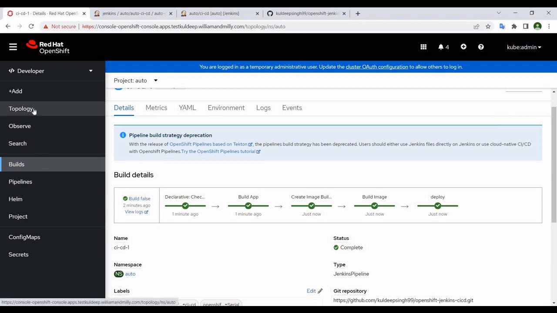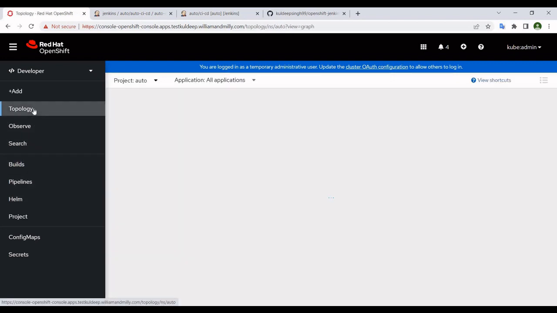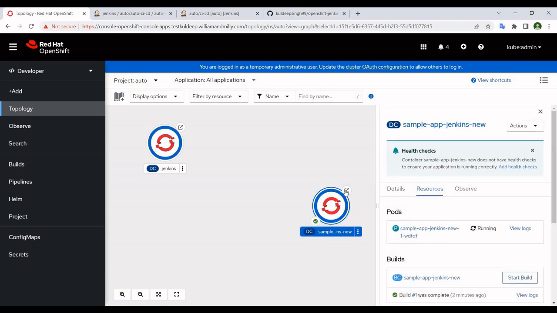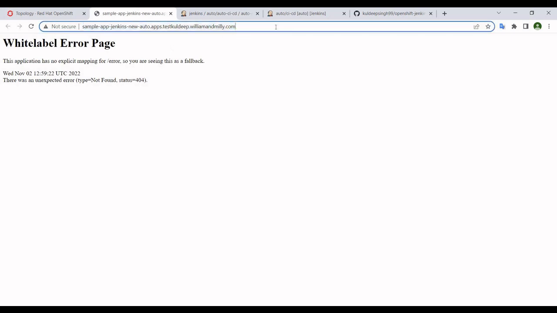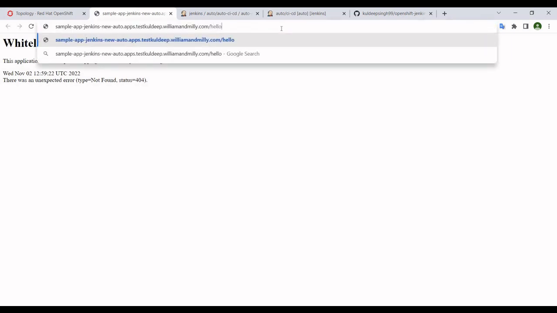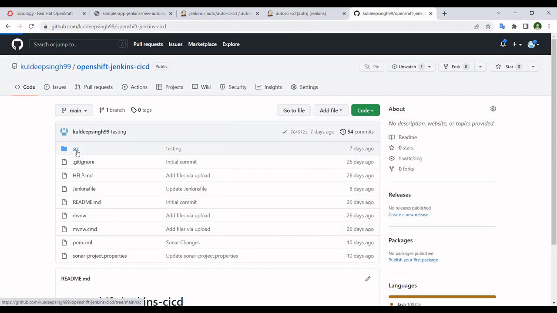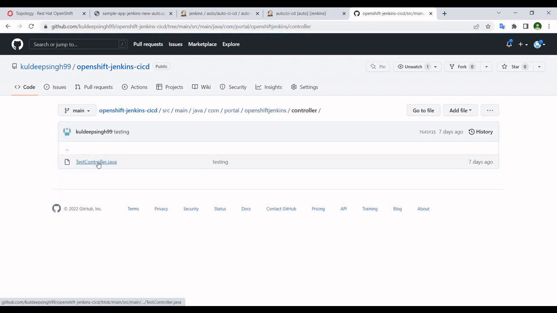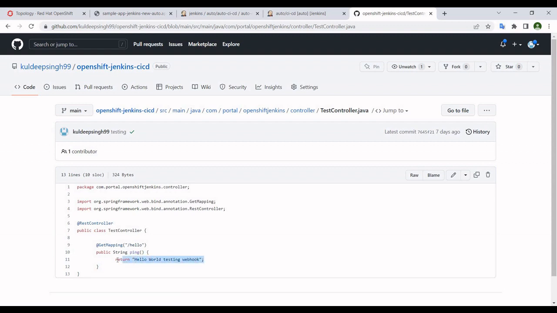So now let's go to topology. It is slow. Yes, we can see this pod is running. Let's click. So this is the endpoint. We can see it is working. It is only one endpoint. I will show you in the code. Yes, it is working properly.